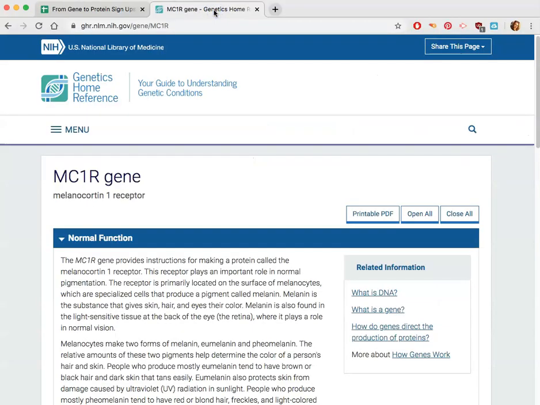Back at the GHR page, we'll want to read a little bit more about this particular gene to figure out what protein it makes. So as I read, it says here that the MC1R gene provides instructions for making a protein called the melanocortin 1 receptor. All right, so that's the name of the protein. Now, for a lot of you, the name of the protein is going to be exactly the same as the name of the gene, but sometimes they'll have special names.